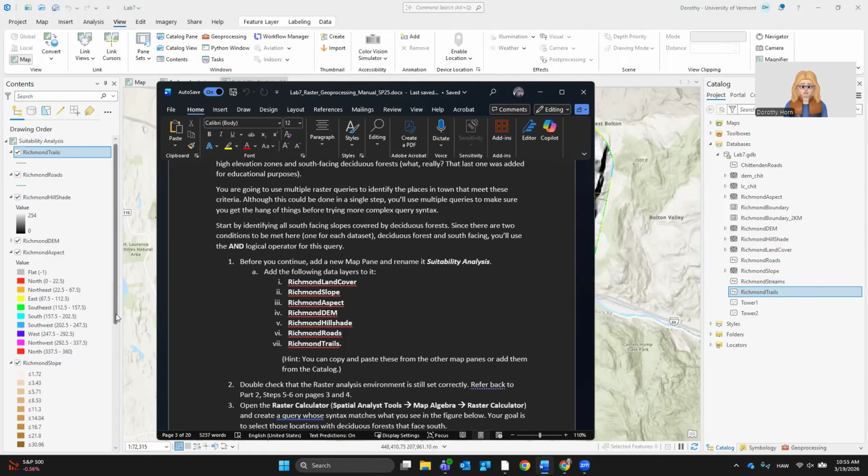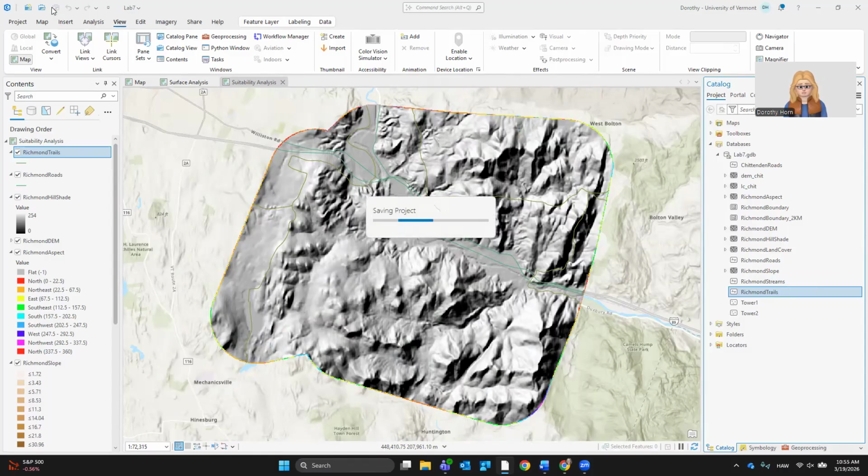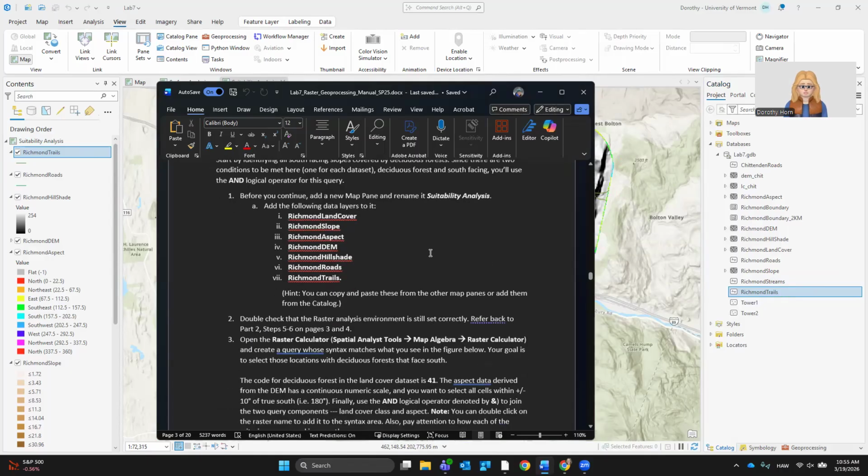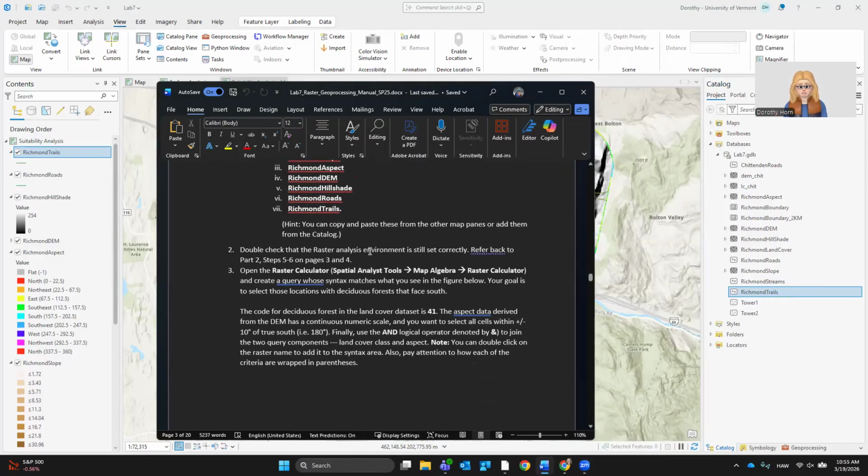So I've just added a bunch of things. I'm going to go over here and save so that GIS does not crash and ruin my workflow. All right, so double check that the raster analysis environment is still set correctly. You can refer back to part 2, steps 5 and 6 on pages 3 and 4.